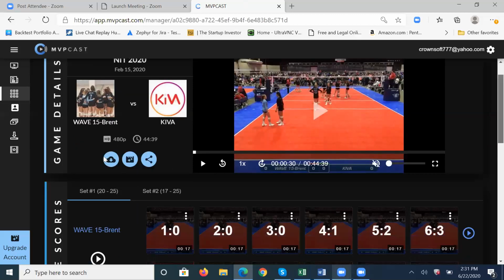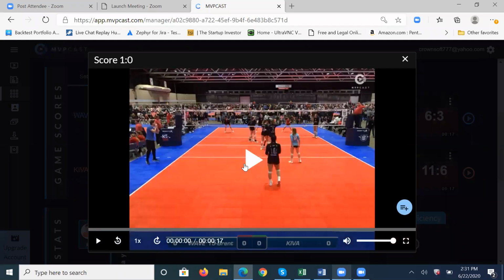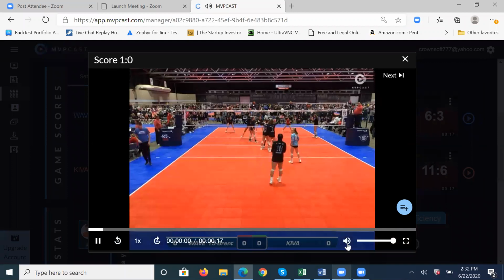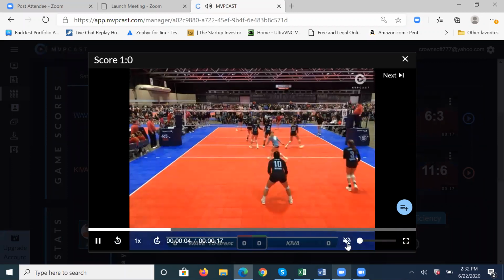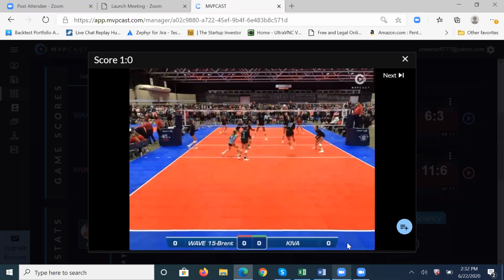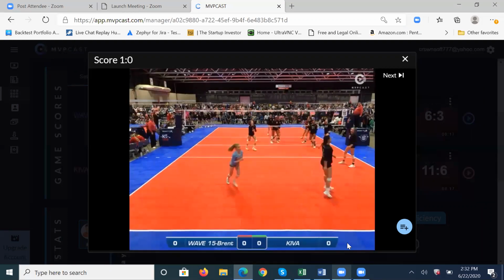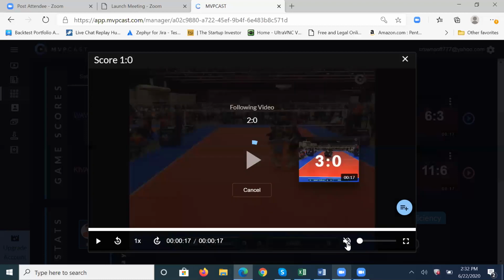Here are the scores for that game, and you can just play them in the right timeline order. So that's going to remove all the noise between the games, between the rallies, right? It's just going to show you each score clip in the right order. So this one is 1-0. Here's a 1-0, and it's going to move to the next one, which is 2-0. And you can use that mode while you're watching the game.